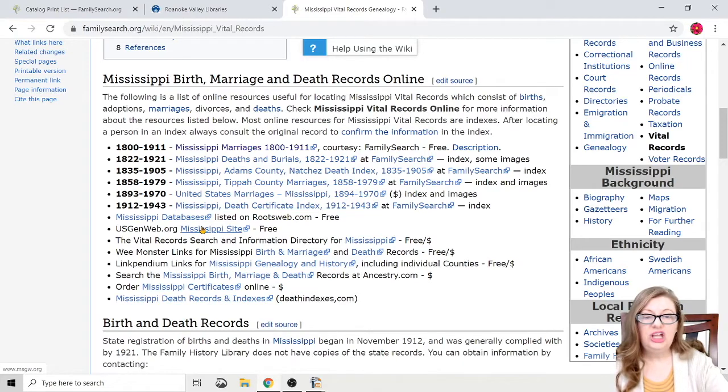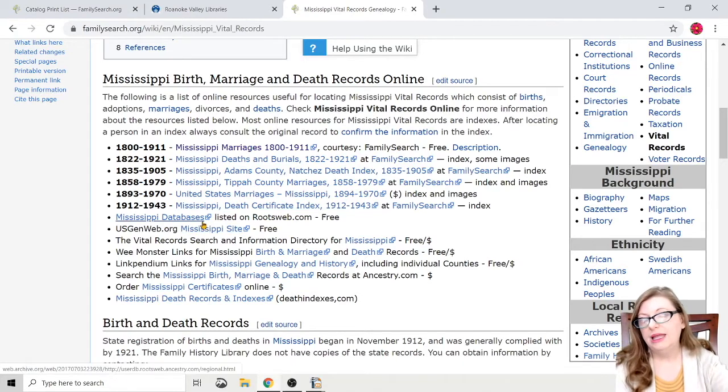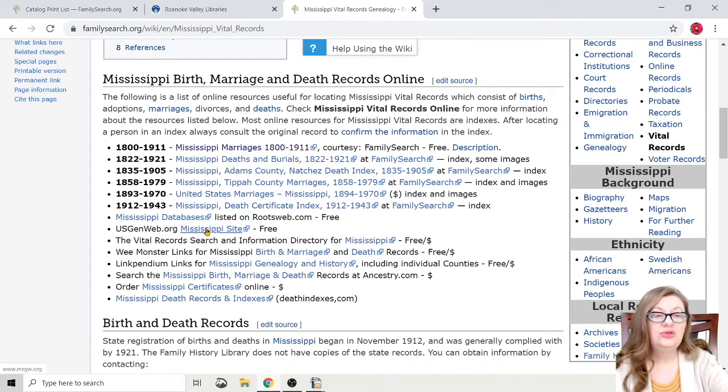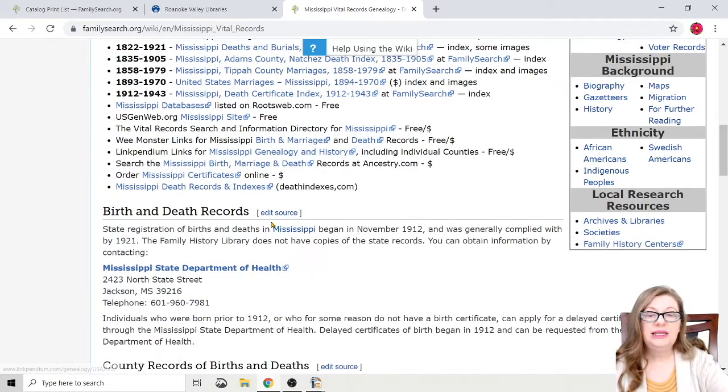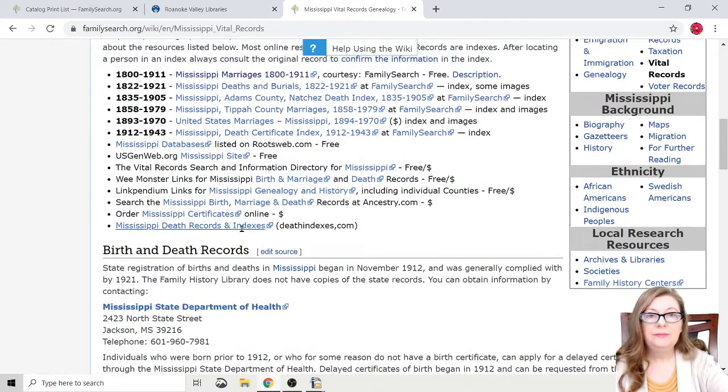This is US GenWeb, which we will talk about later in the next tutorial. This one is pointing you to Find My Past. So they point you to different places. This takes you to the State Department of Health.